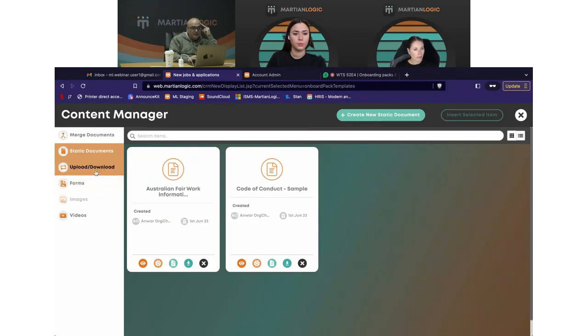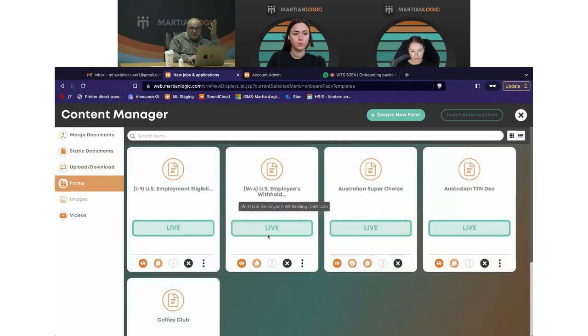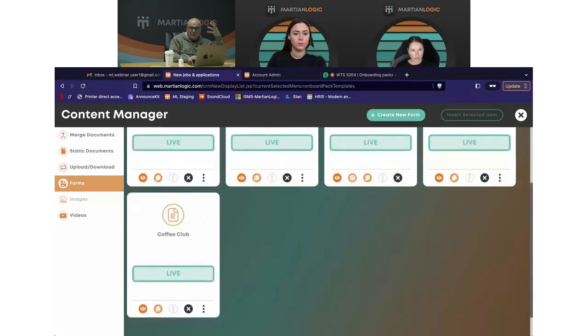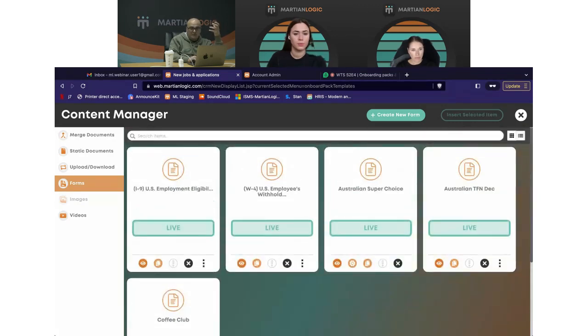I'm going to skip the upload and download. I'll come back to it in a sec. The forms are the general e-forms. I'm sure everybody knows how the e-forms work. You can create your own e-forms using different fields, whether it's drop downs and compliance fields, etc. We will definitely create an e-form together from scratch.